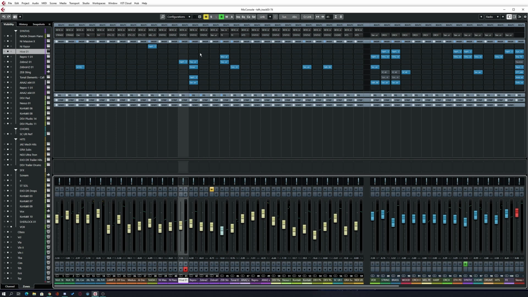And then you just route all of these things into group stems. I also suggest to use insert effects unless you're really fond of what you do with sends and returns.